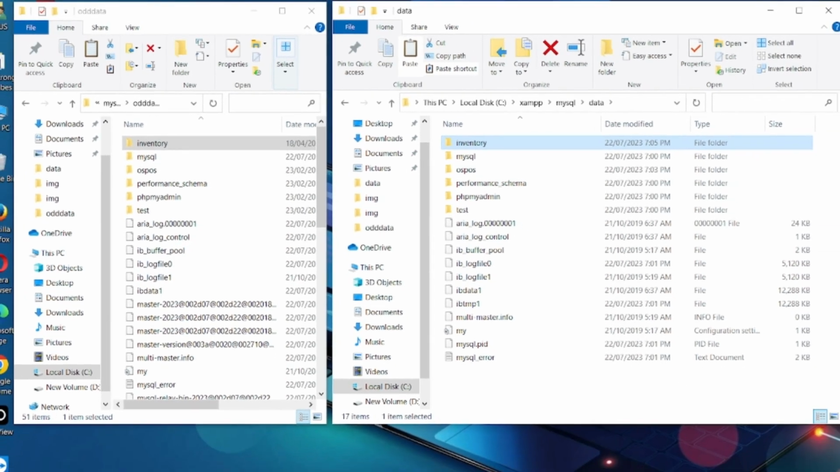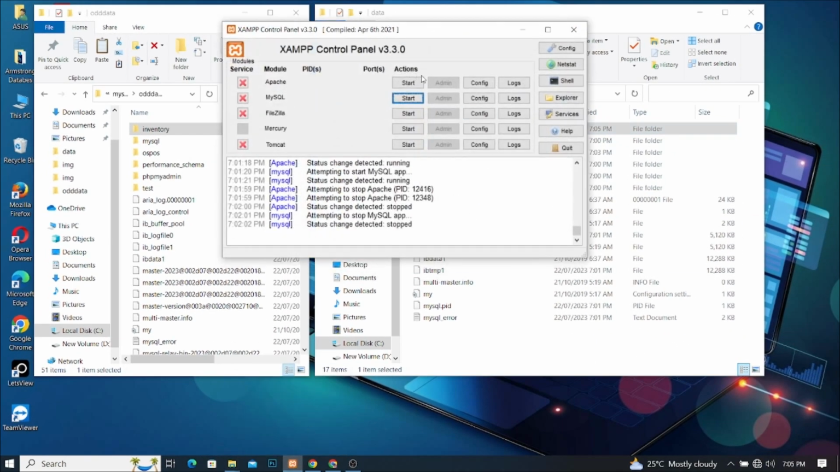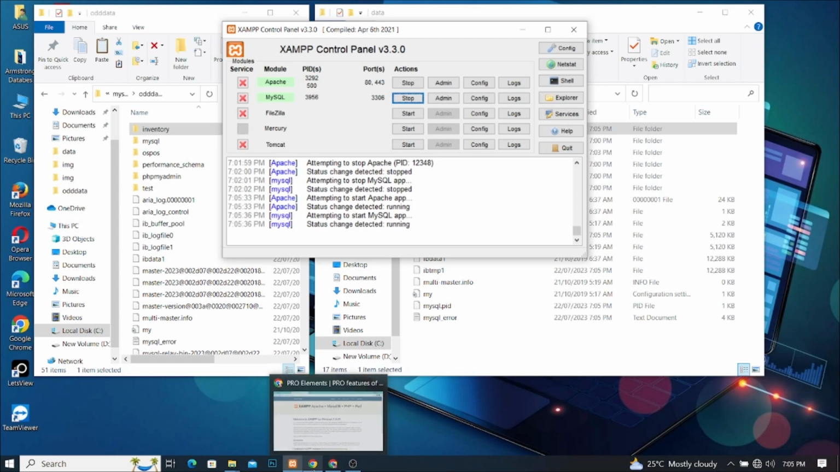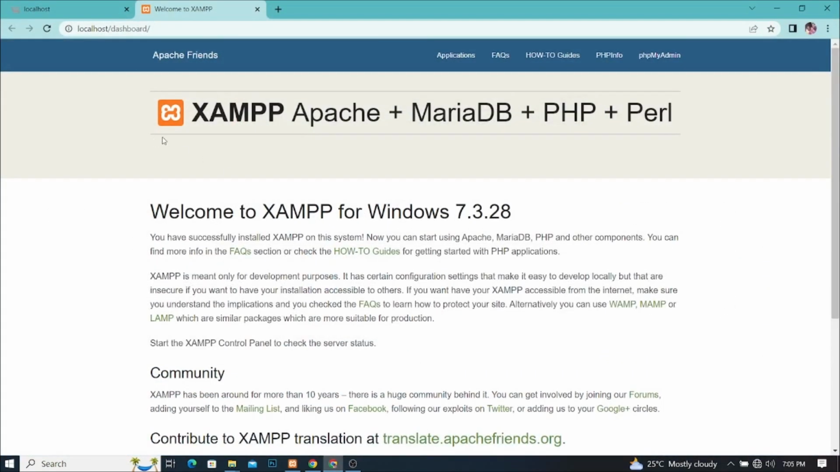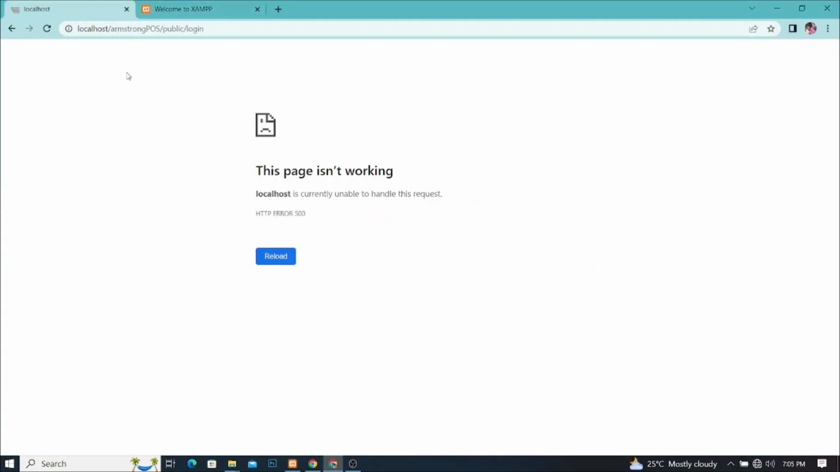Let me go back to my XAMPP control panel, and I'll start my Apache and then go ahead and start my MySQL. So let's wait for it and see what happens. Now you can see that nicely, MySQL is running perfectly. So I will go to my browser where I created this. You can see this is not working and this is working. So I'll refresh this, and still it's not working.